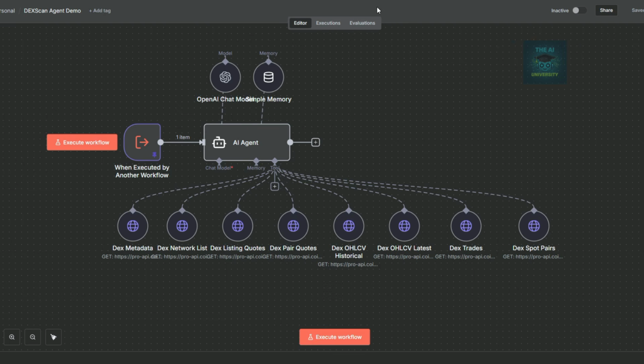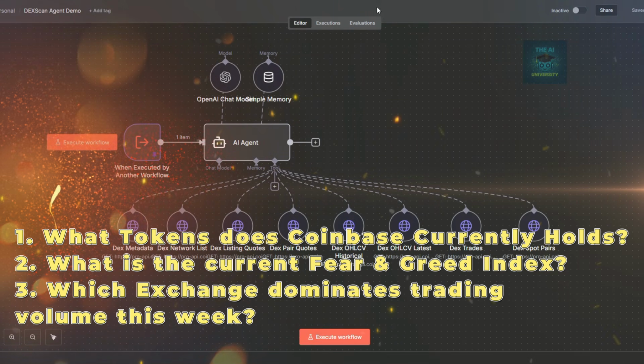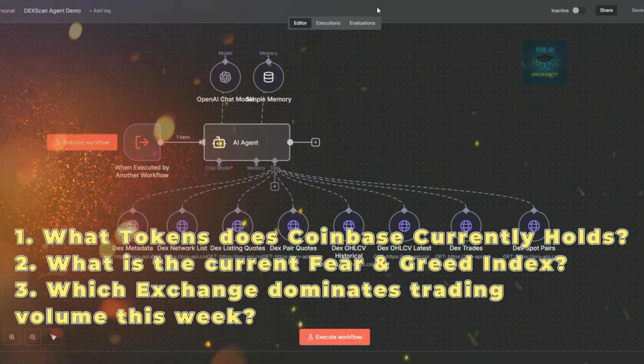That's where the exchange agent comes in. A smart N8N sub workflow that pulls live centralized exchange data, token holdings, and so on directly from CoinMarketCap APIs. In our crypto analyst system, this agent handles all the questions like: what tokens does Coinbase currently hold? What is the current fear and greed index? Which exchanges dominate trading volume this week?